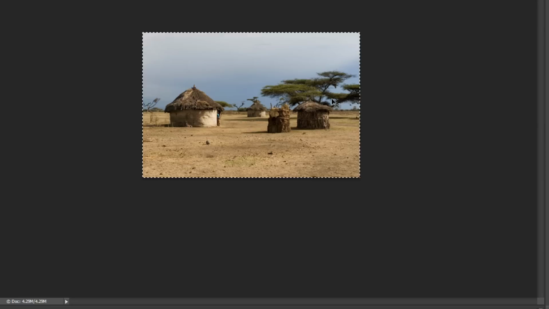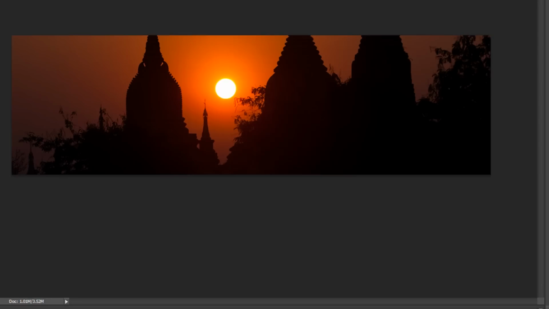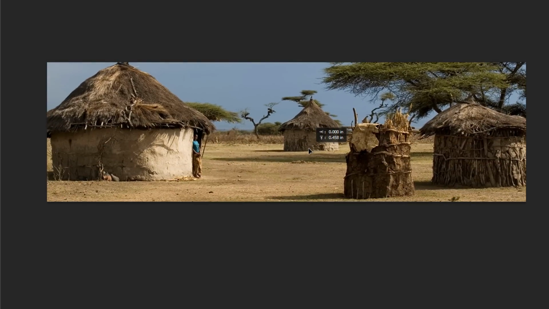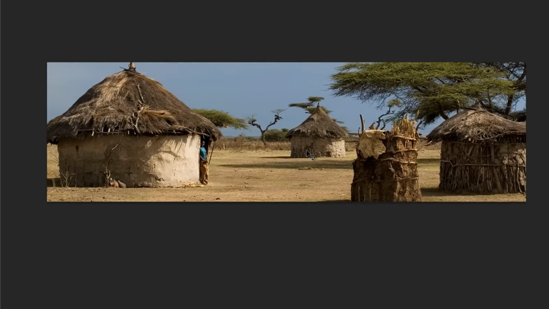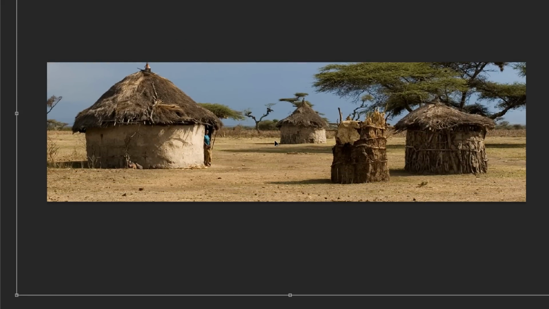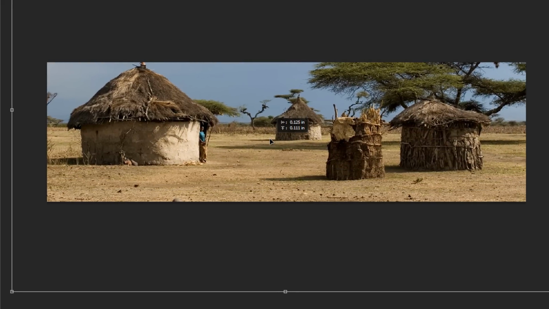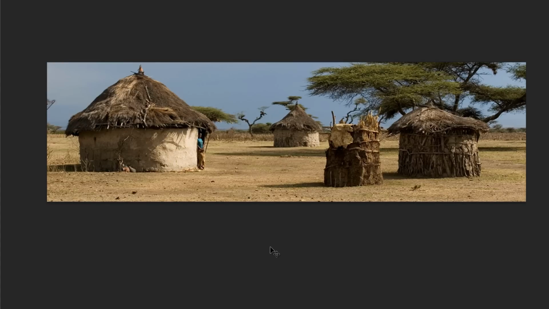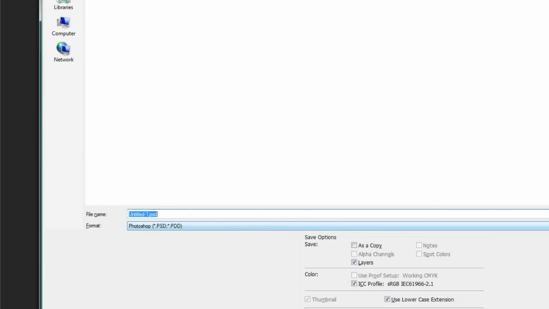Control A to select it, Control C to copy it, and then go back to our window and hit Control V. And now we can move that around, resize it if we want, till you get something that you like. Hit the Enter key and Control Shift S to save it.